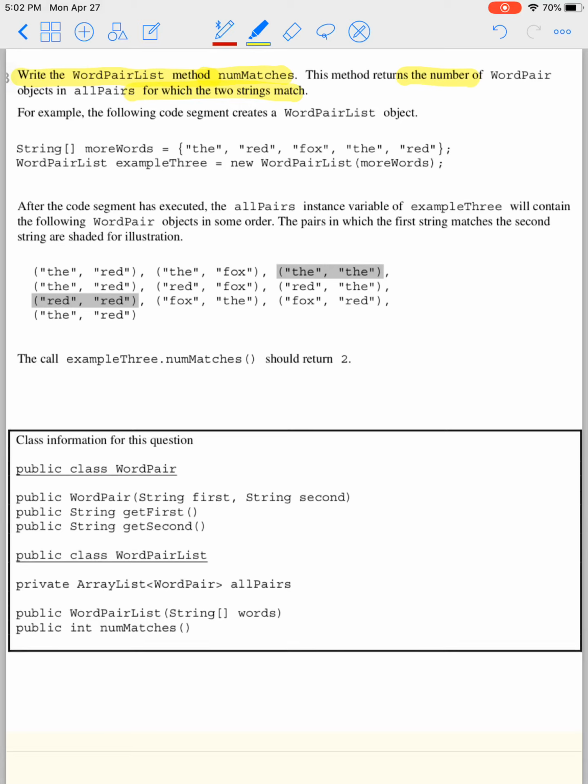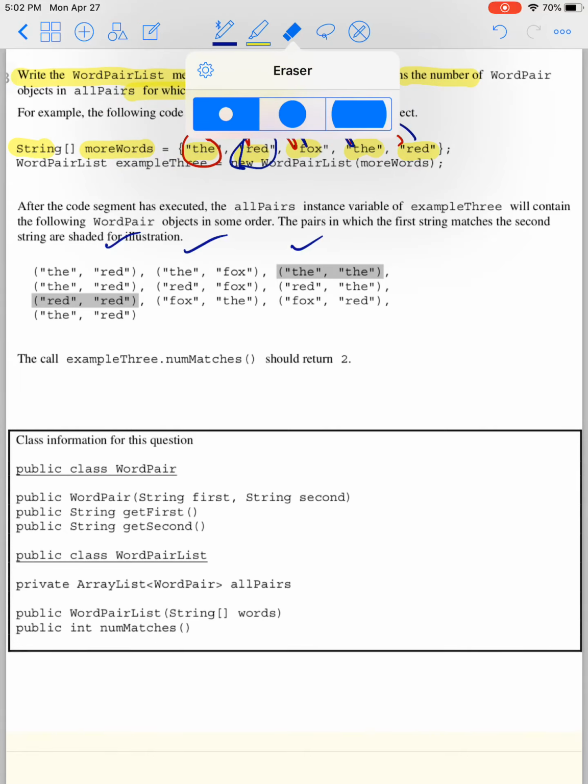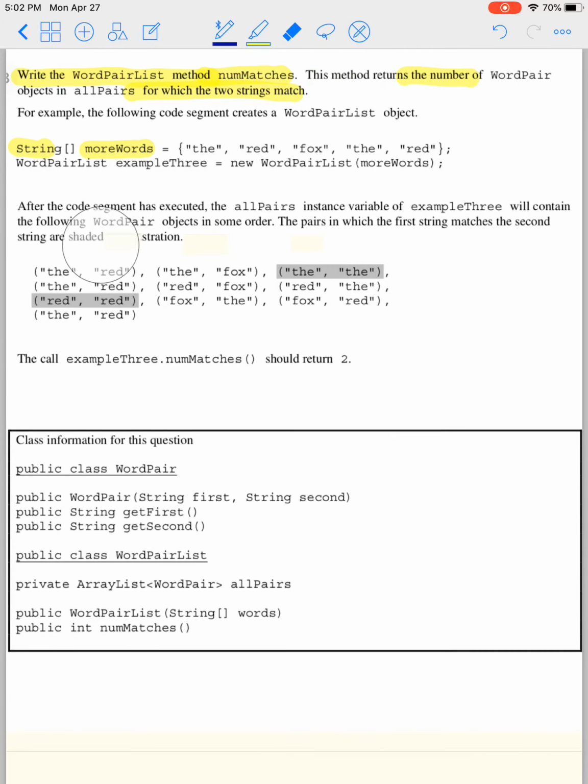Here's an example. We have this array of type string. It has the red fox, the red. If you guys recall from part A, you can only take the first guy and then anyone after, okay? Similarly, let's get a different color. You take the second guy and anyone after. So all of the different types of pairs that can be made are the red, red, the red, and then it becomes like this.